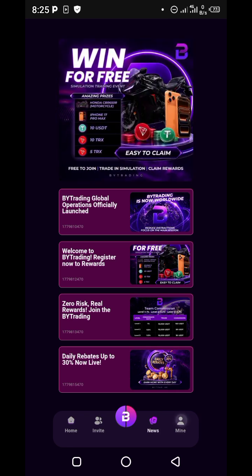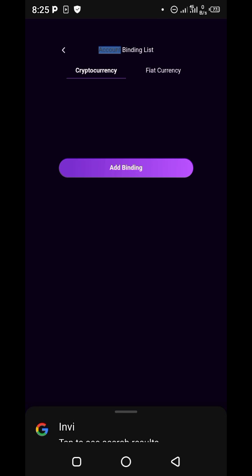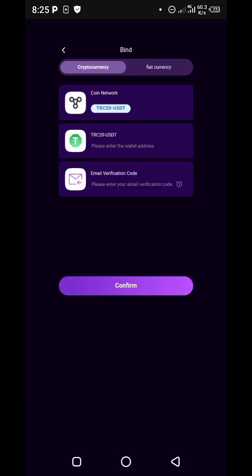You see mine. If you come to this mine here, that's where you see your balance, your total asset. This place you are seeing, if you click on this ban, this is where you ban your account withdrawal wallet address. If you click on this, you see cryptocurrency. This is fiat currency. If you click on add ban for the cryptocurrency, the coins network, they are supporting TRC20 for now. You copy the address, paste it here, enter your email address, then click on this alarm you are seeing here.